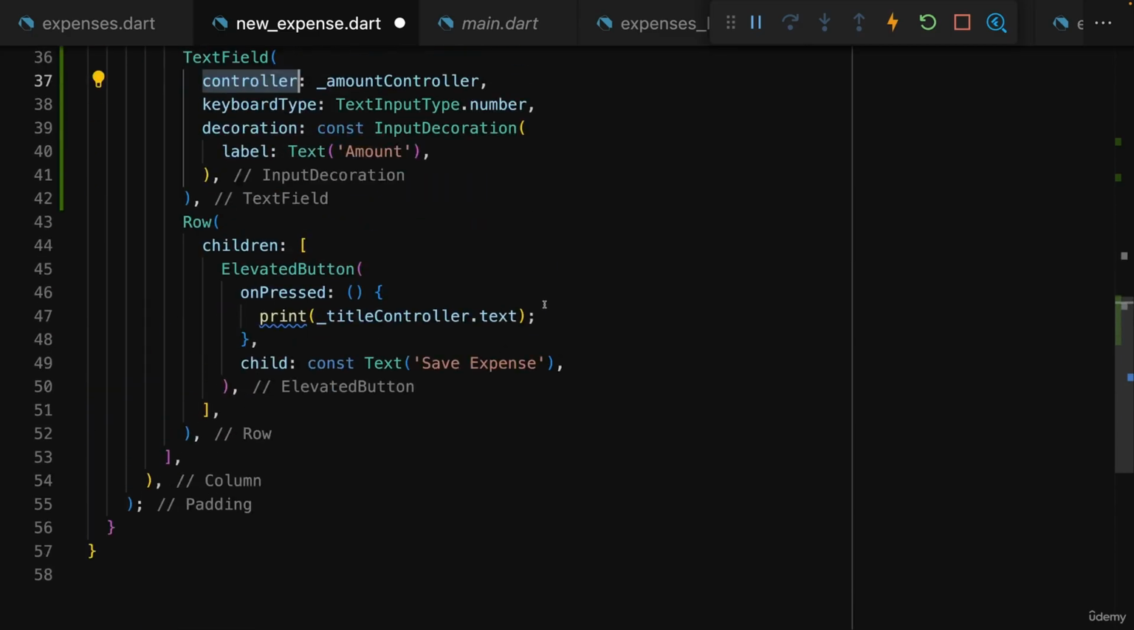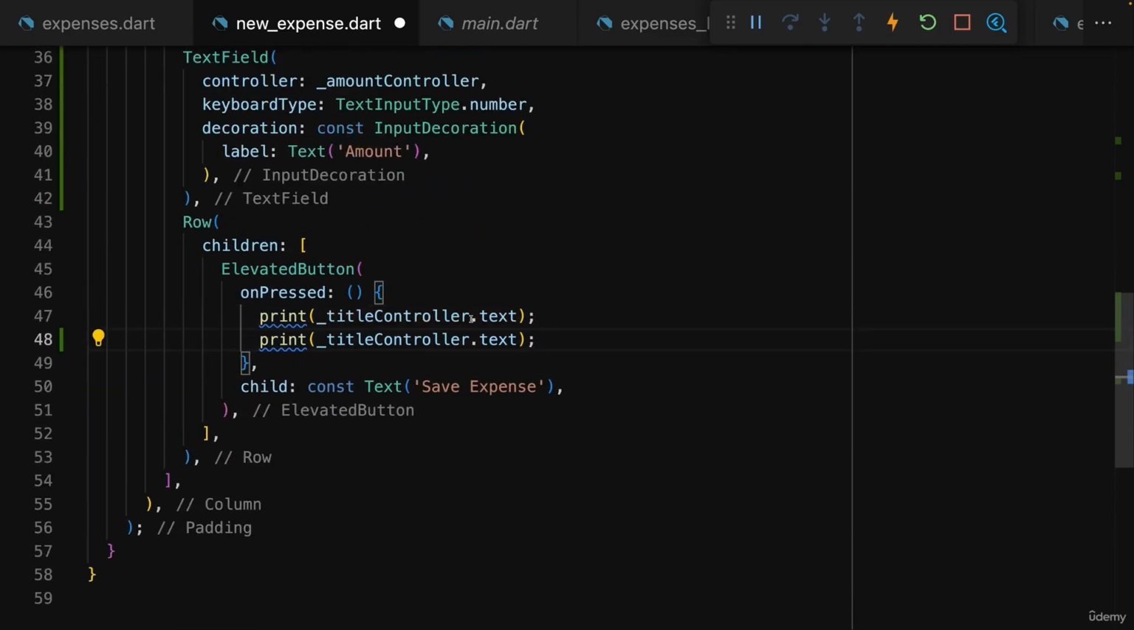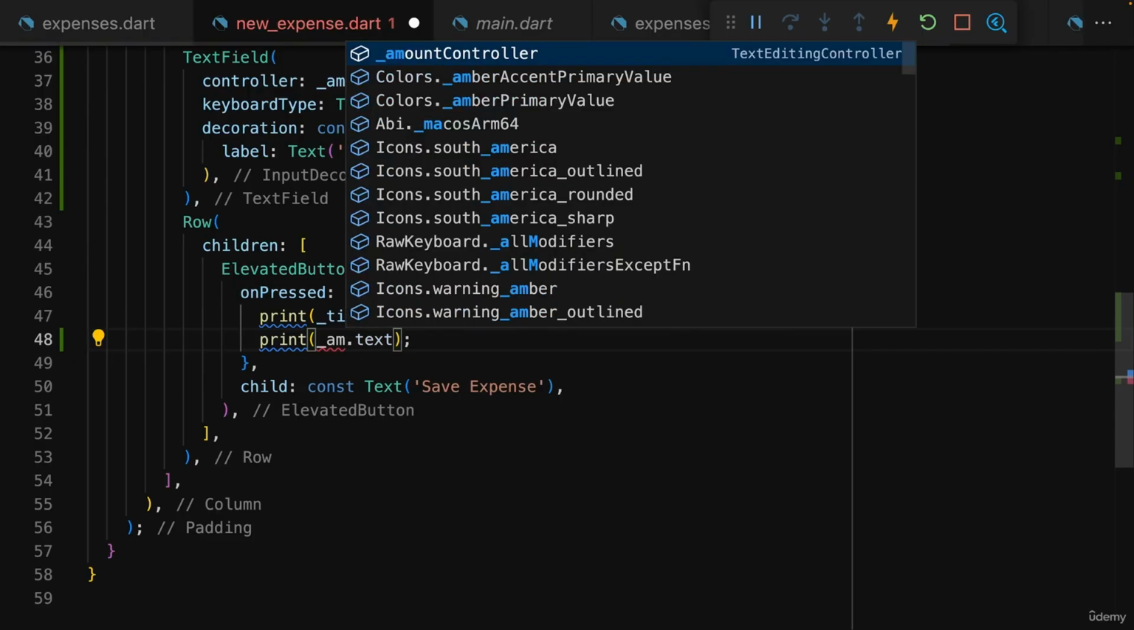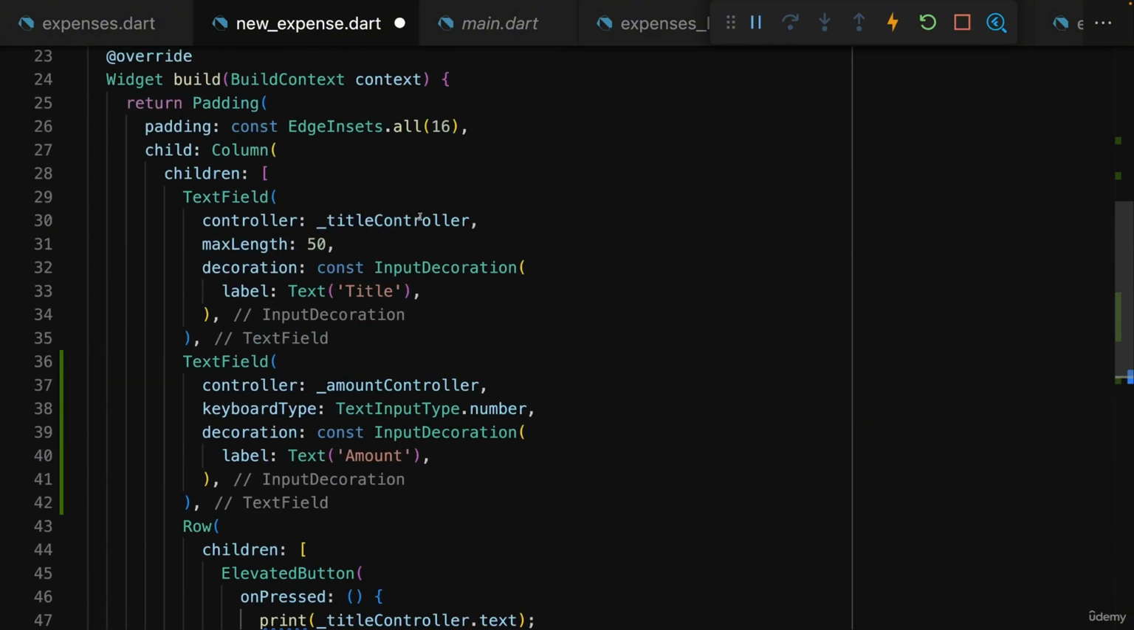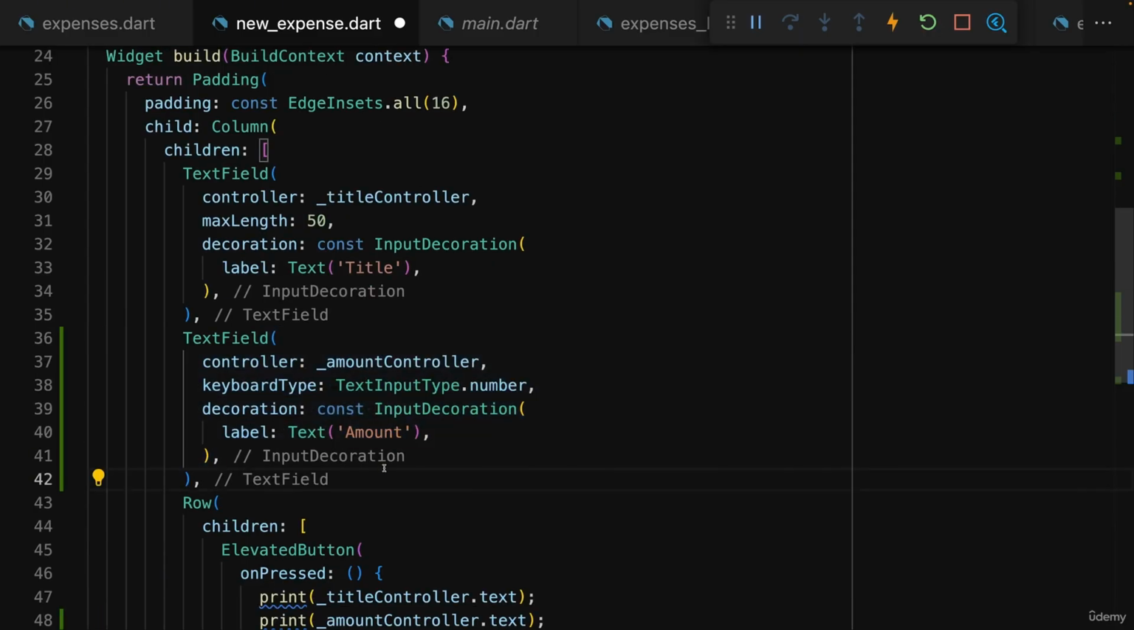And we can then use that here on this button down there to also output the amount controller text. Now please note that this will indeed be text, so a string value, even though a number is entered. If we want to treat it as a number and use it as a number, we'll have to convert it manually thereafter, but that's something we'll do later.